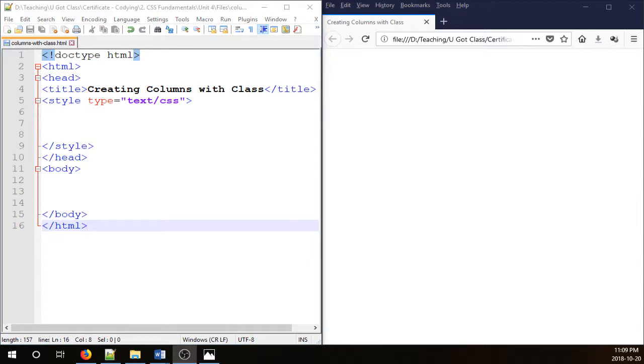Hello everyone, in this video I'm going to show you how to work with classes to create columns with HTML and CSS. I have this very simple template. In the body I want to create three divs that look like that. Basically three exactly similar div elements that are lined up like that.